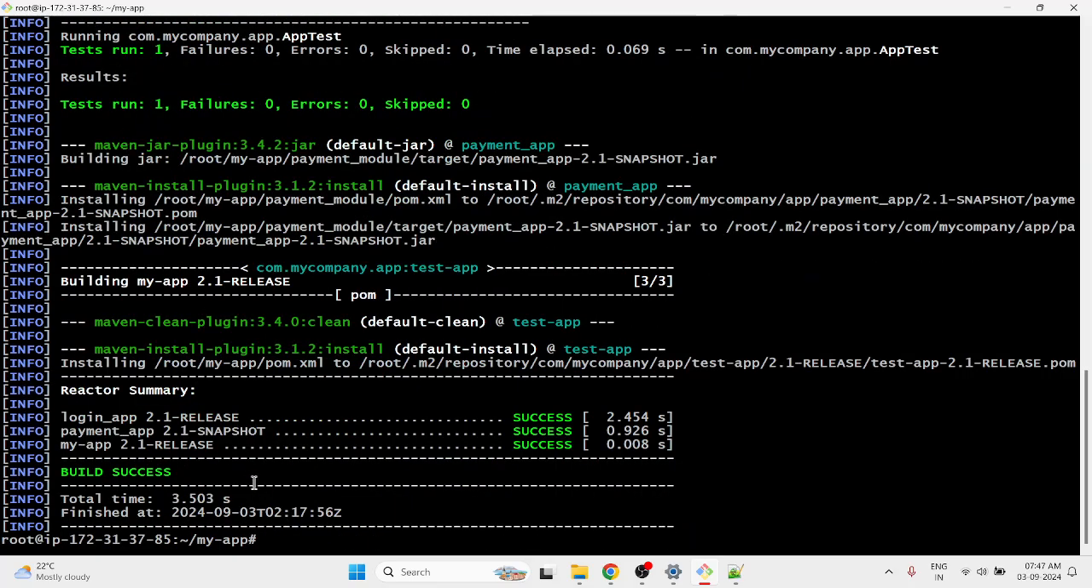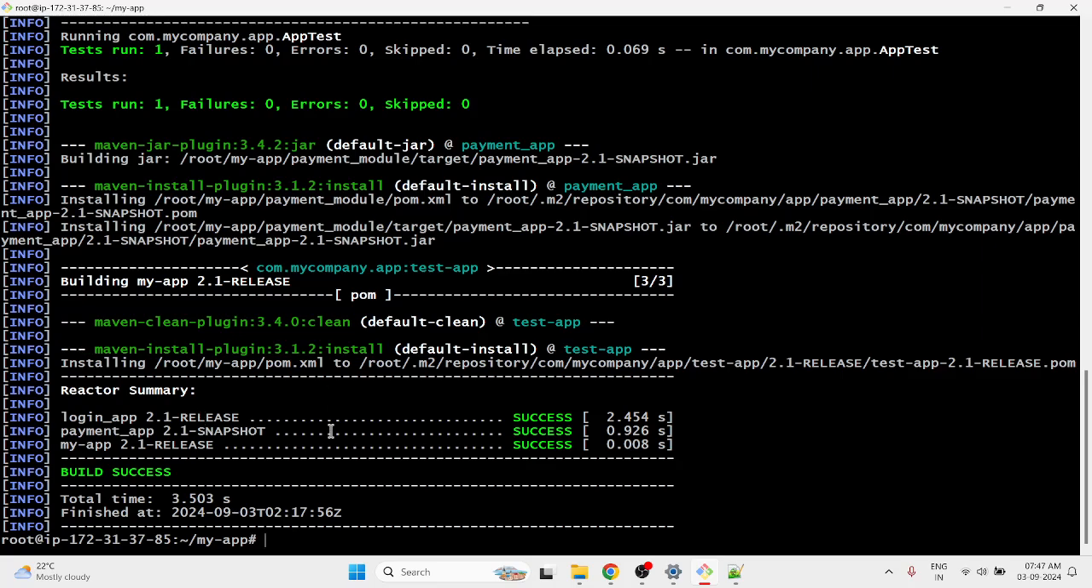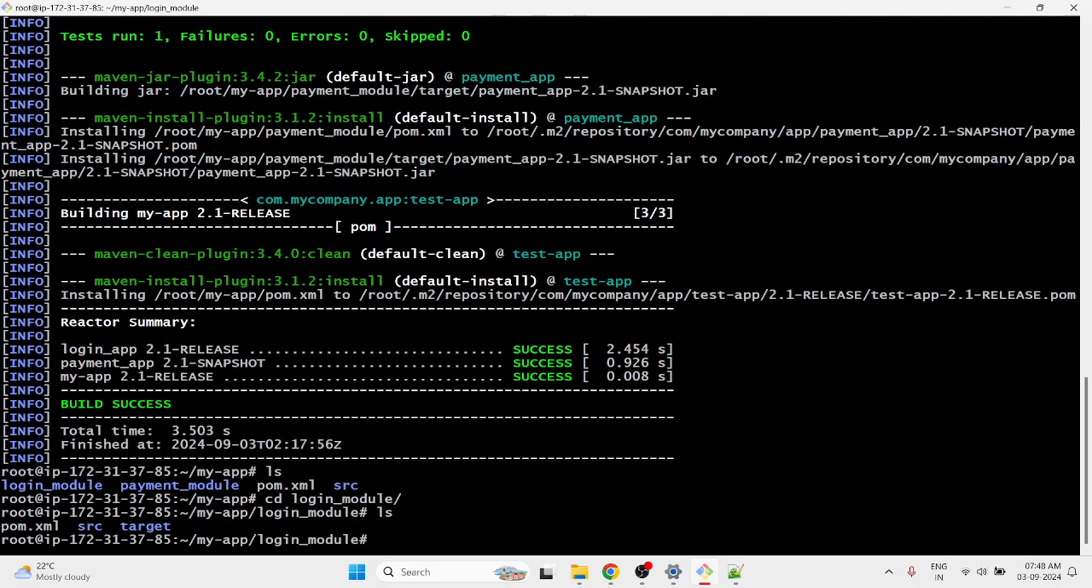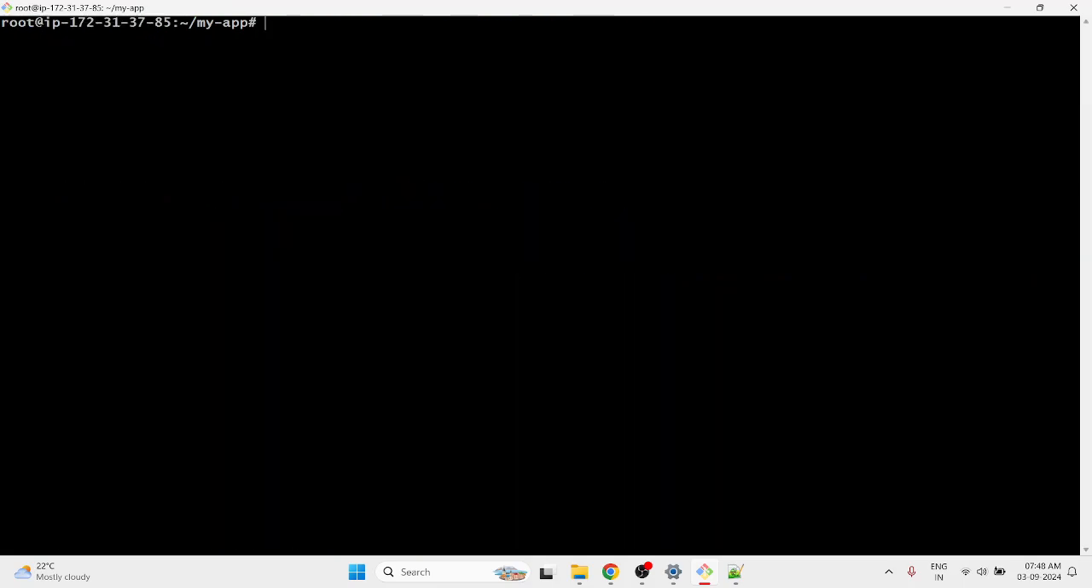See, one is the main parent and two are our children. This is what is happening. Let's see the login module. Obviously, correct. So you got it, I mean how to add modules.